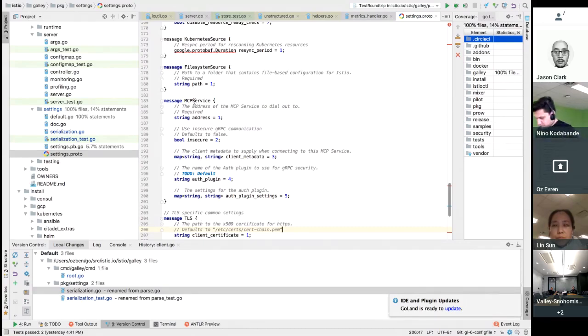If you want a secure control plane, which we recommend, you should probably use Citadel. Right. And that's independent from service-to-service traffic, and we should have the flags for that already.